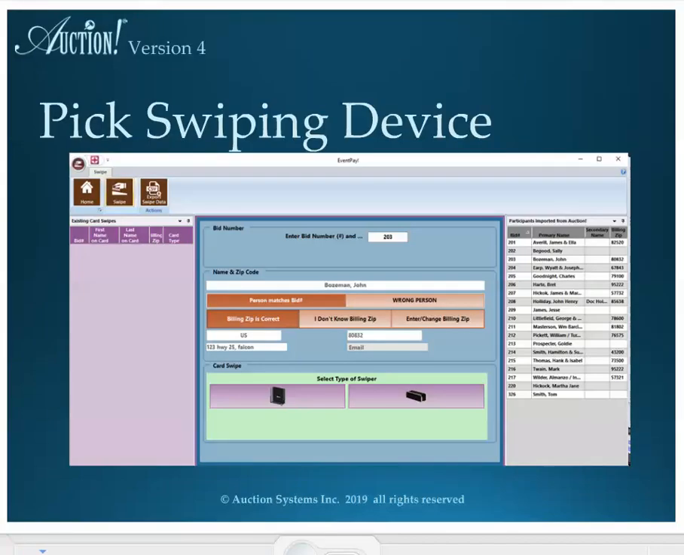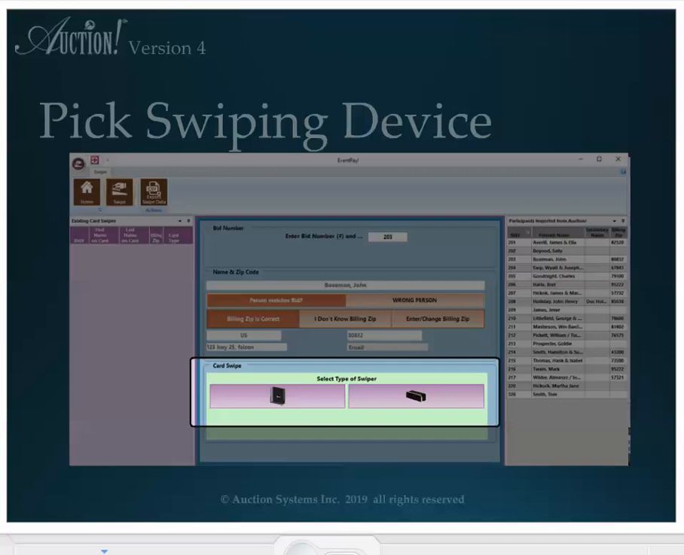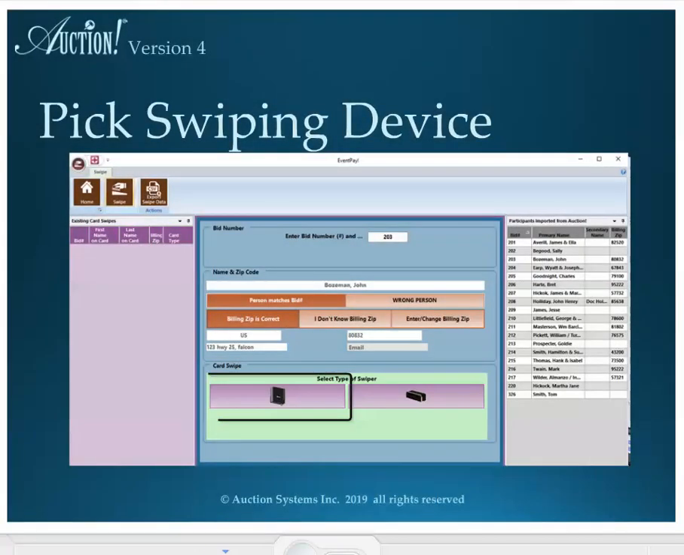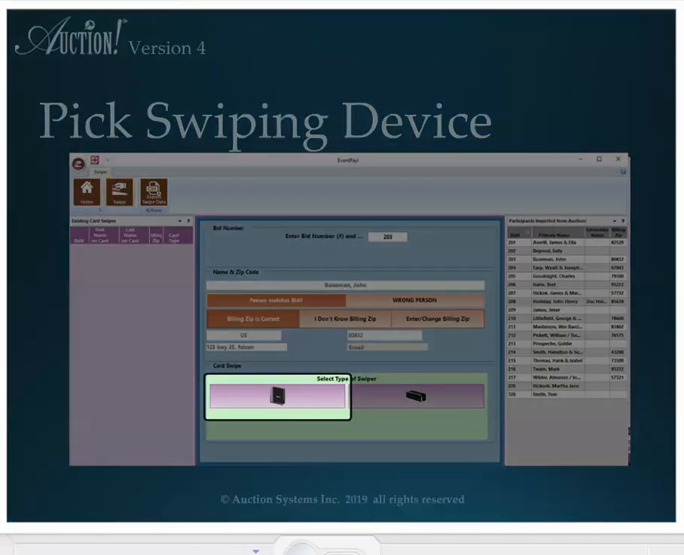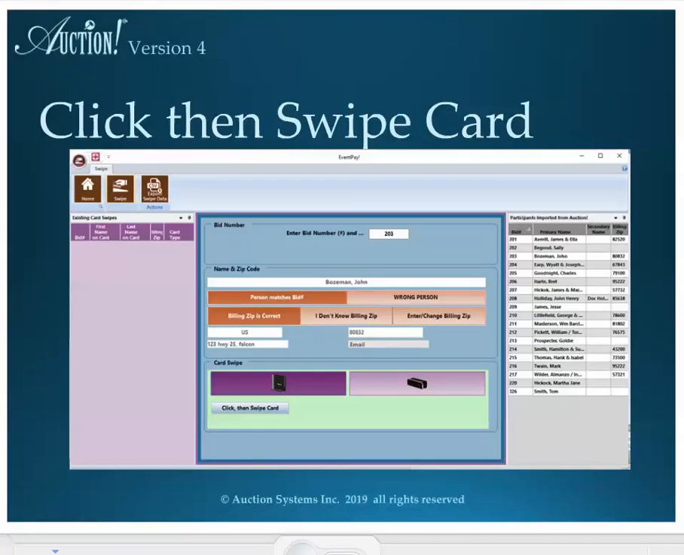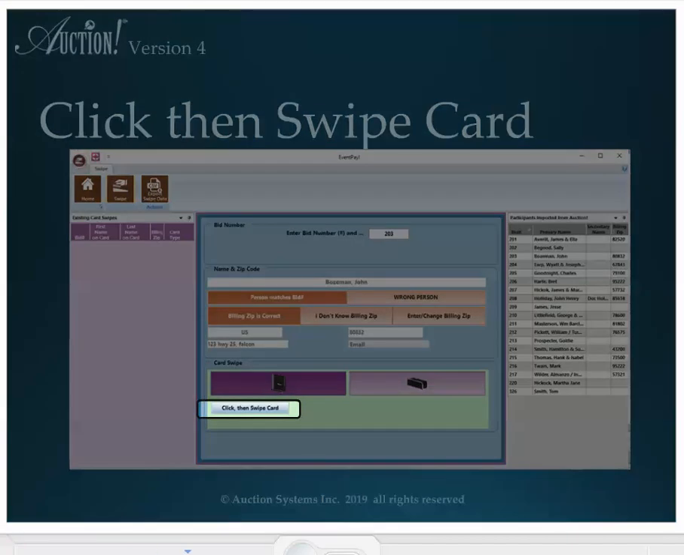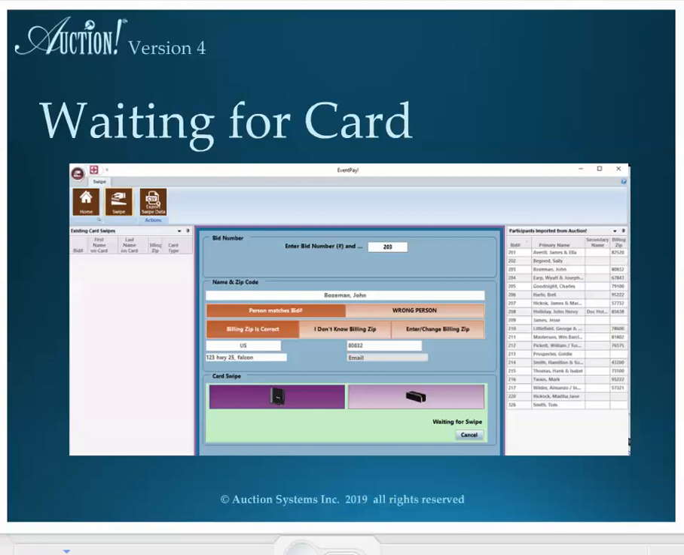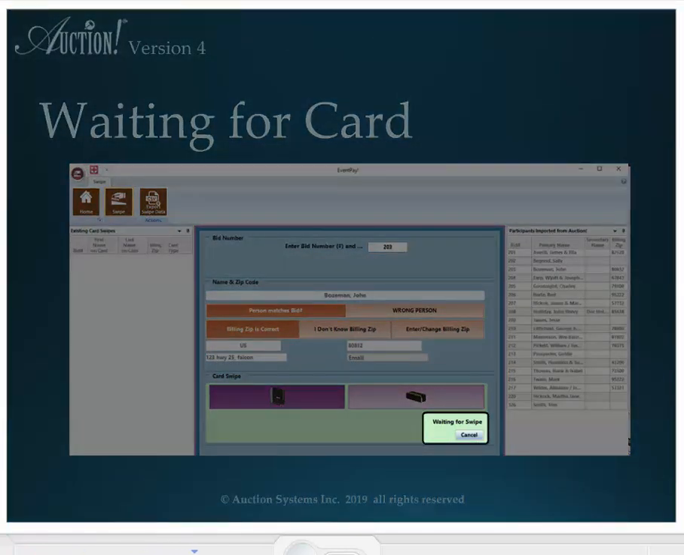Once you click Billing Zip is correct or Enter Change Zip Code and you go ahead and enter a zip code, you will see a swiper choice added to the screen. The BBPOS swipers are on the left, so click this left button. The Click Then Swipe Card button will appear. Go ahead and click it. The Waiting for Card message will appear. So now it's time to swipe a credit card through the swiping device.